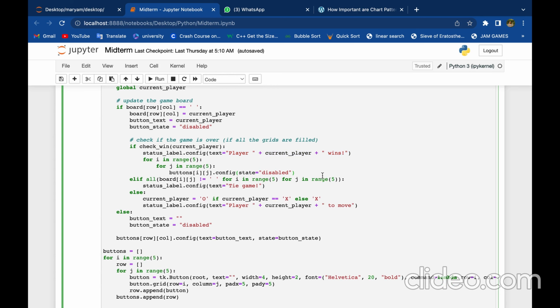And how is that? Here we check that all the buttons are disabled. And in this part, we check if it's a tie, if no one won.